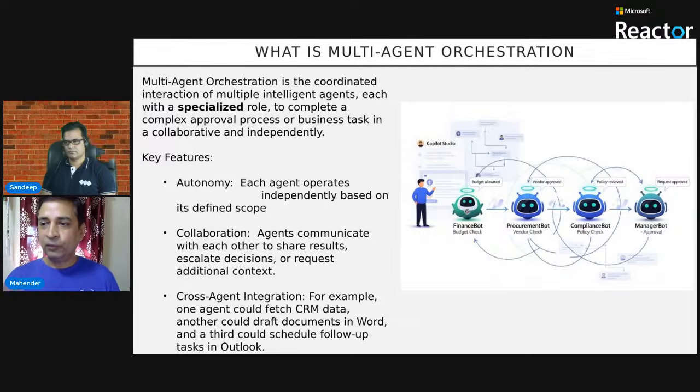Now, what is multi-agent orchestration? Let me explain it in a very simple way. When we are working in a team, we have a manager. The task of the manager is managing all the team members and assigning individual tasks to them depending on their capabilities. In the same way, when we have multiple agents, we need something which will manage all these agents, and that's the orchestration.